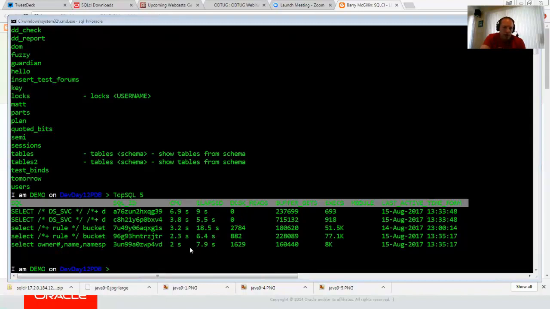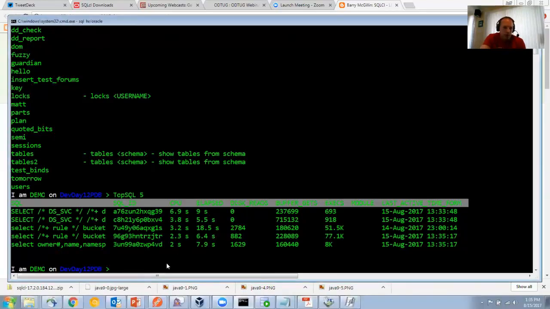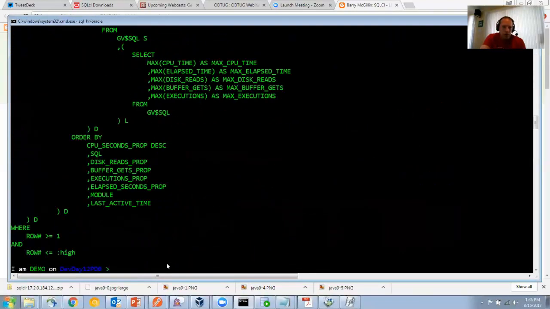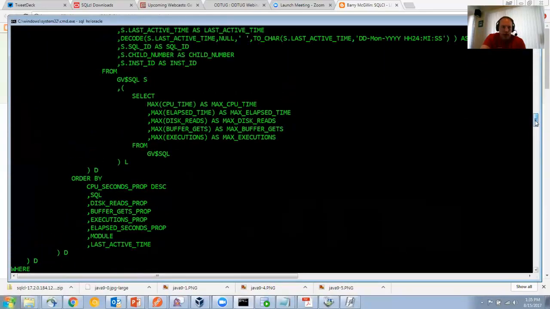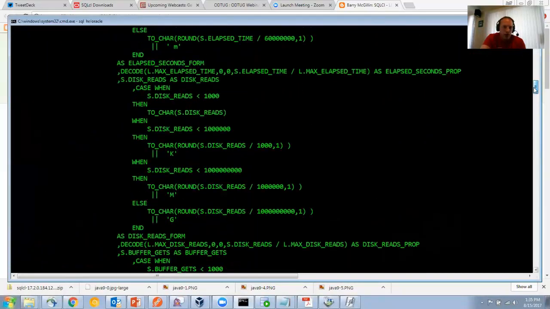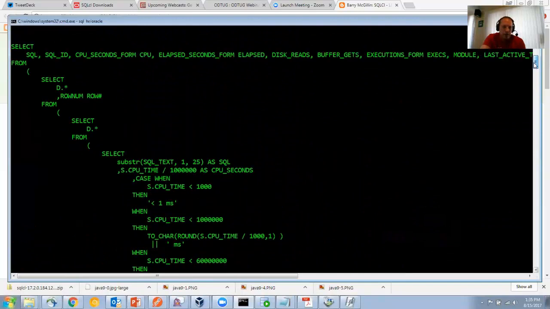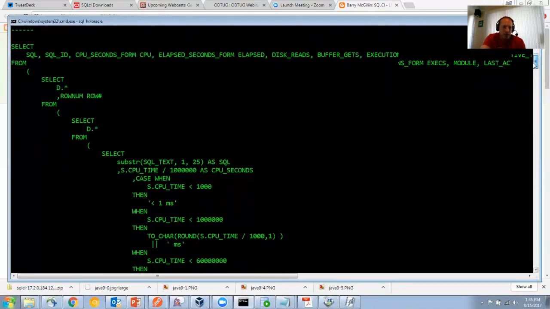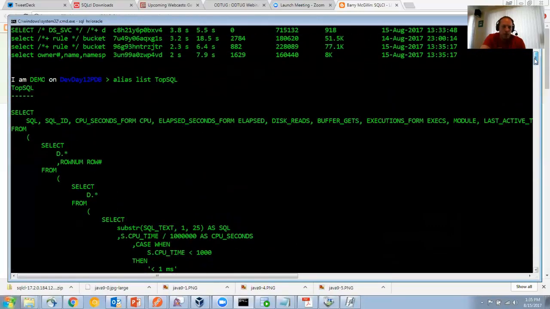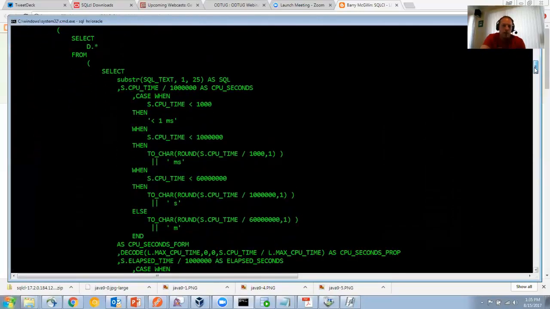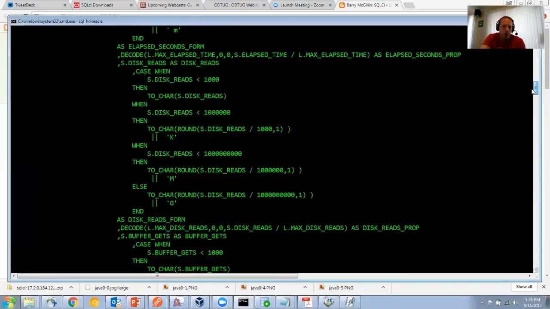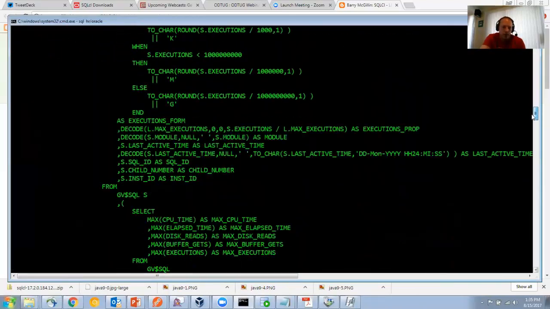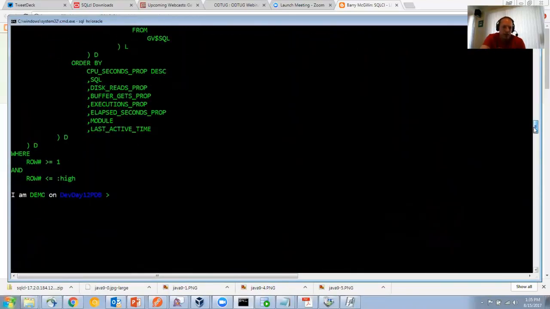If I do alias list top SQL, it shows me all of the code behind that command. Now, I don't want to type that, and I don't have to remember what file it's in, or where the file's at. So again, I just put it in as an alias. By the way, I stole this SQL from SQL Developer. There is a report in SQL Developer that shows you expensive queries. So I just copied and pasted it here, and I changed it a little bit.